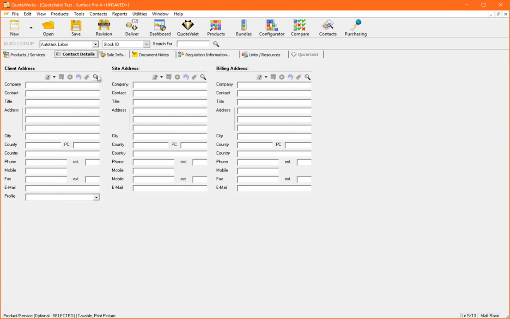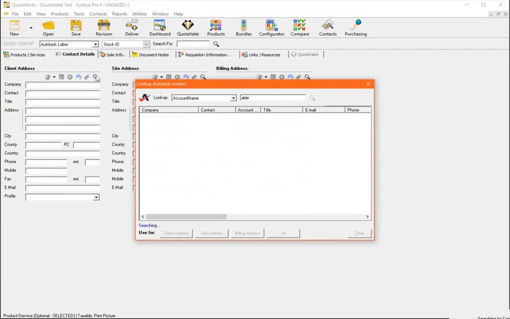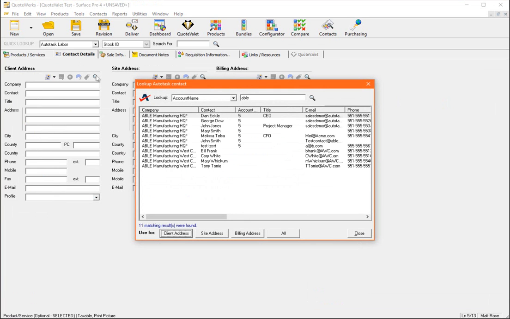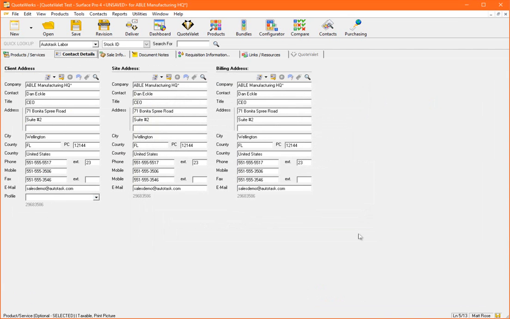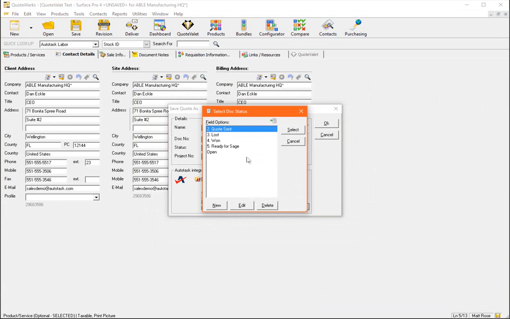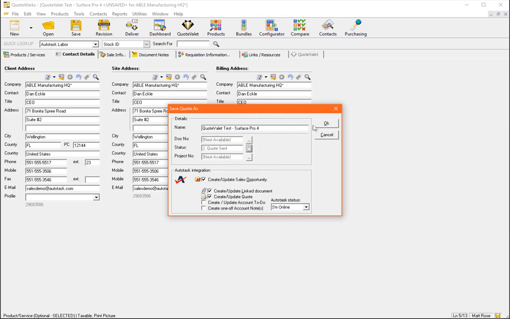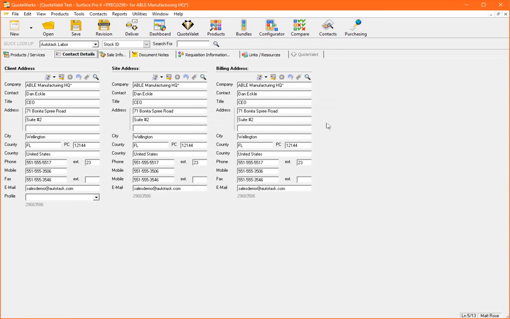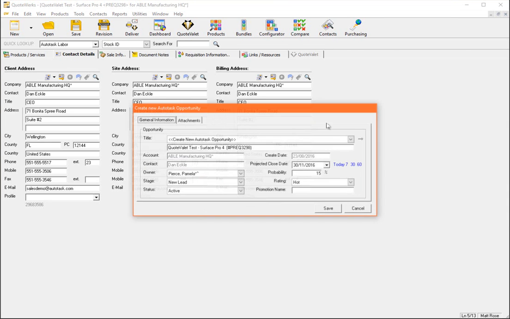If I go into my contact details and pull through one of my contacts from Autotask, so there's no duplication of data, this is a completely live link, I'm now able to save the document and write some information back to Autotask. So QuoteWerks would give it the next available reference number, it gives it a title, and I've asked it to create a new opportunity in Autotask.